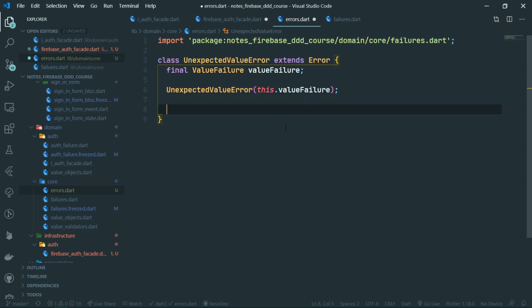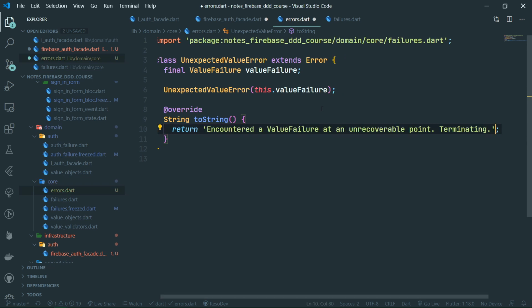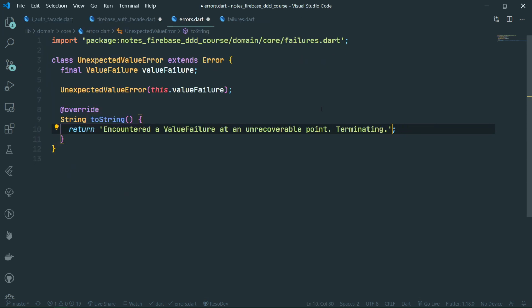And then the thing which will be printed out to the screen or to the log or to the debug console is going to be, of course we need to override toString, that we have encountered a value failure at an unrecoverable point. And I'm going to spare you of me writing that out. I'm just going to paste it here, and you can get this string and all of the code from the project on GitHub. Link is in the description.